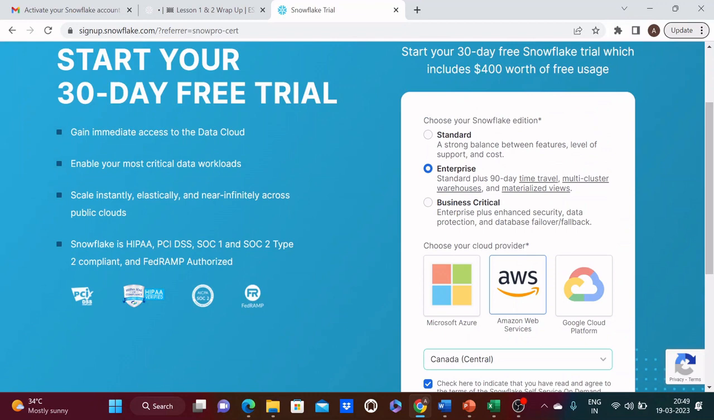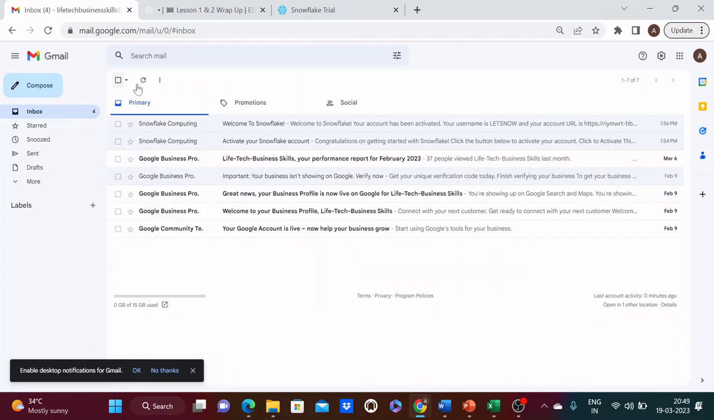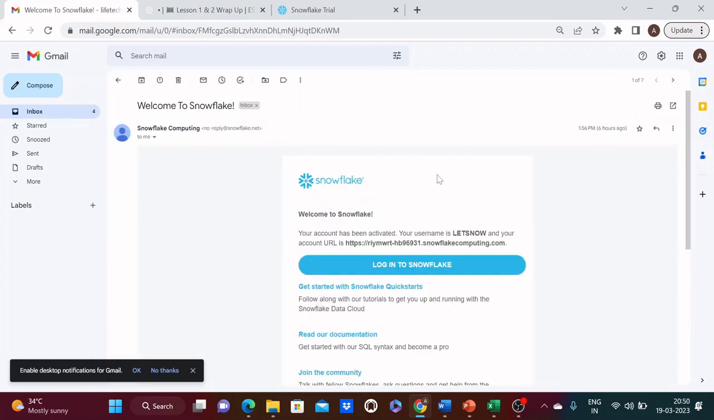So I've already registered. The activation mail looks somewhat like this. It will say congratulations on getting started. And then you need to activate this account within 72 hours. So once you click on that click to activate button, you'll get an option to create the username and set the credentials for it. So I've already registered and created the user ID.